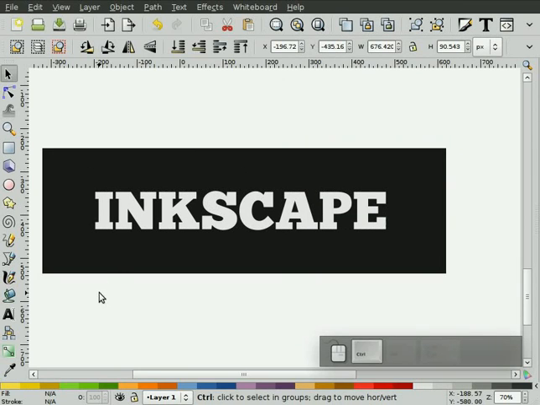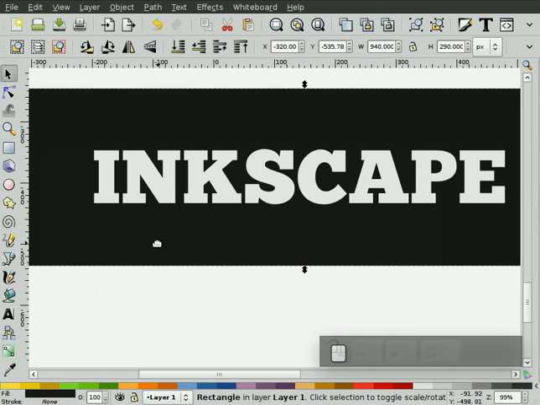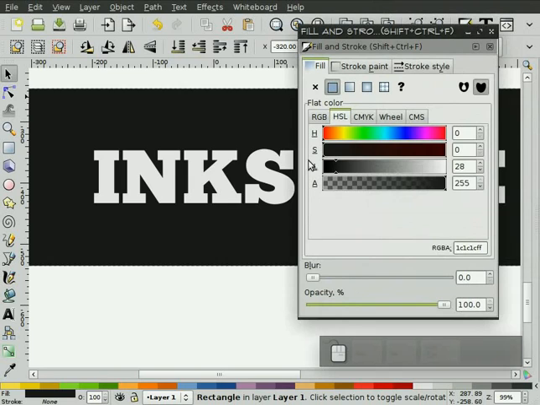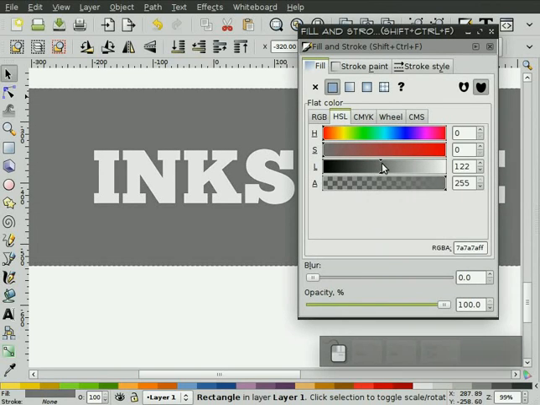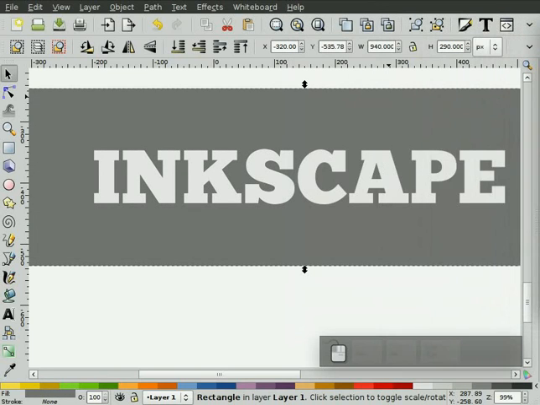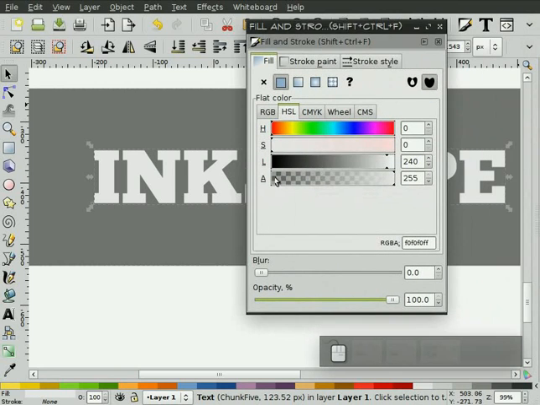Okay. I'm going to lighten this background a little bit. Control-Shift-F just to demonstrate it better. Bring up something more in the middle gray. We'll make this text, leave it white for now. Actually, we will create a gradient for this text.